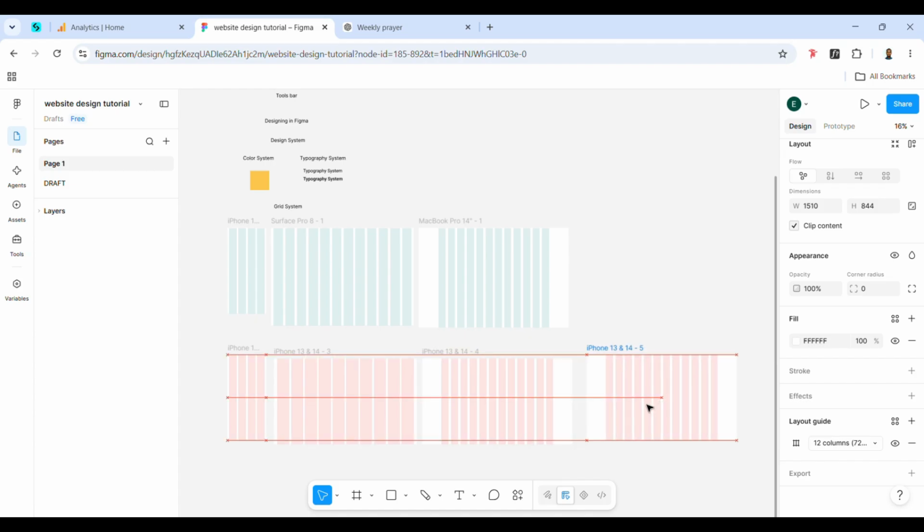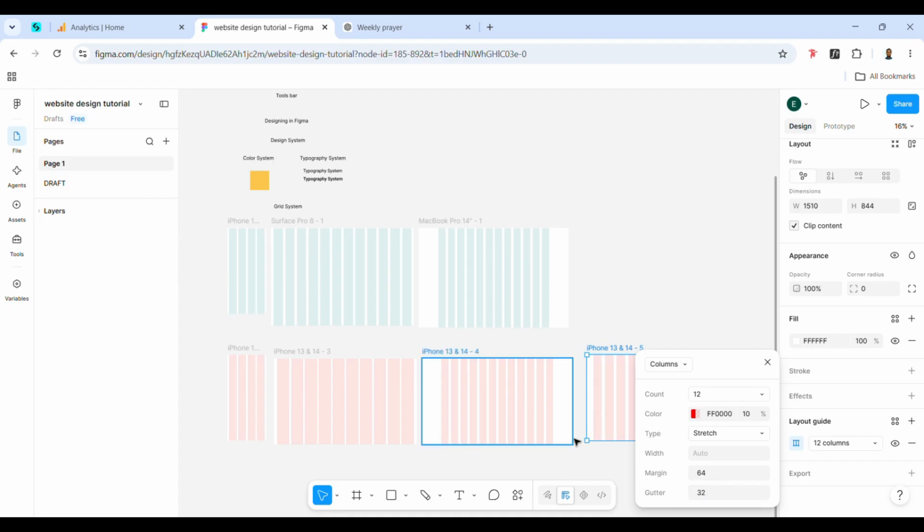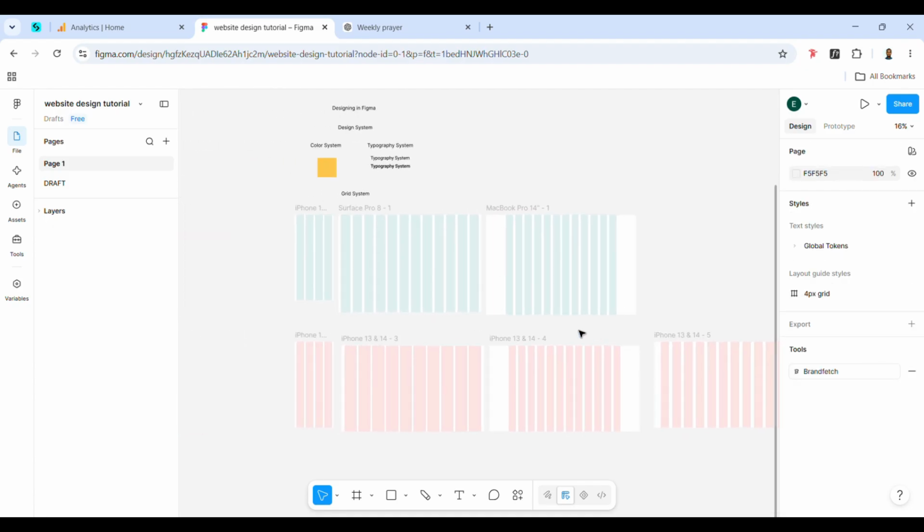You can as well change it to stretch. Make it 32, 64. No, make it 64. The margin 64. Then this 32. So all these are grid systems in Figma. So now how do you work with it?